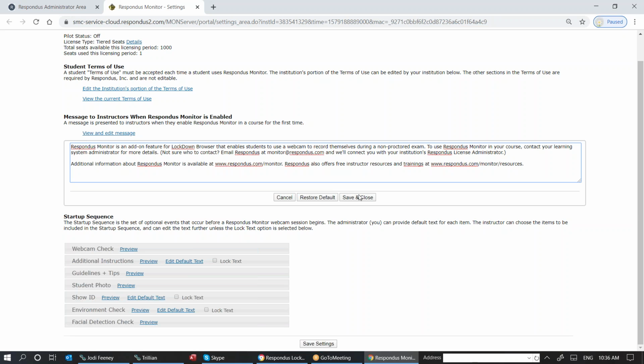Cool. So once you've done that, the most important thing is to click that save and close, but you also have to save the settings as well. So there's two. Oh, okay. Got it. Okay. So now there's more stuff you can customize in this part of it.